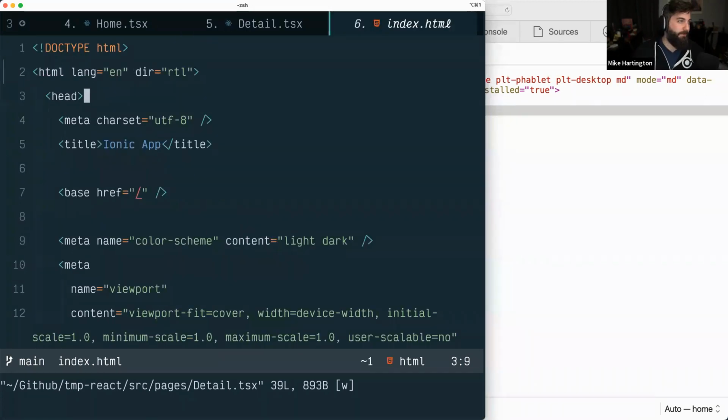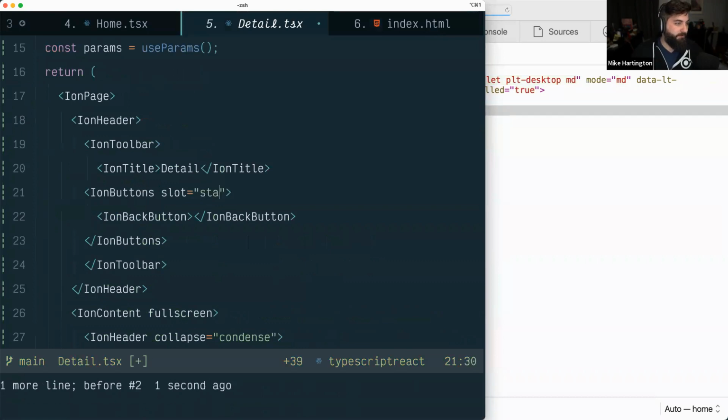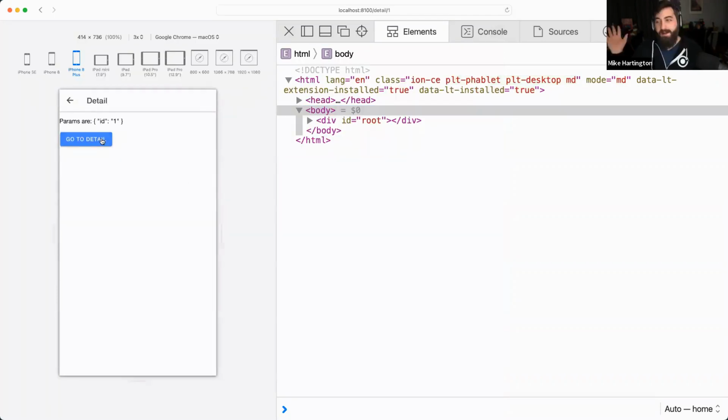And then let's just go back, and we'll go back to left to right. And then we'll move this back to the start side. And then here we go. Inside of detail, everything's working great.